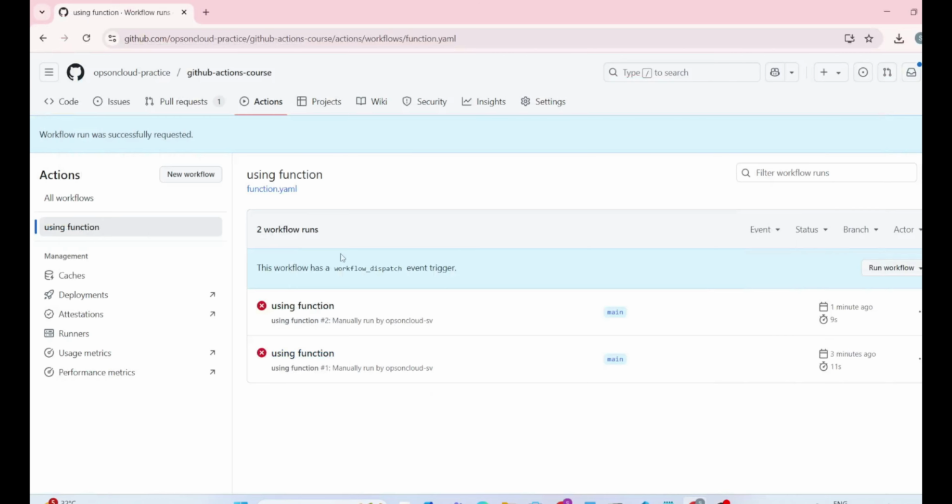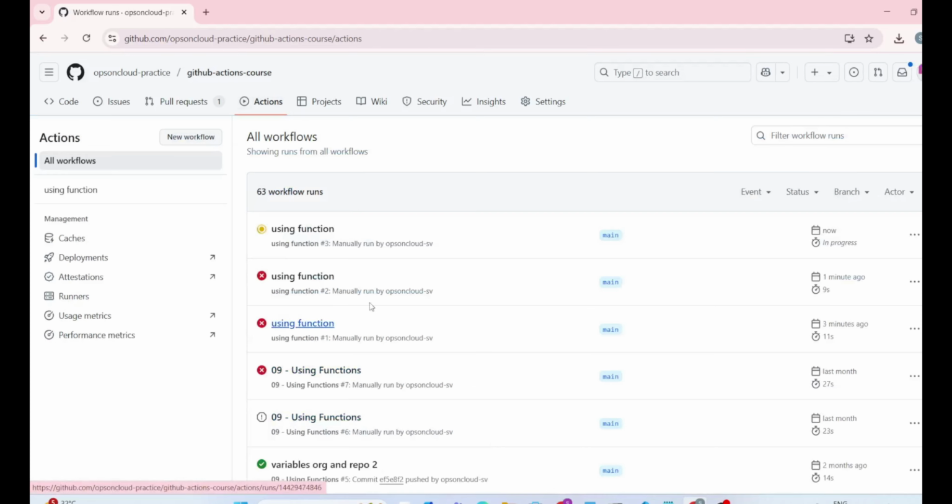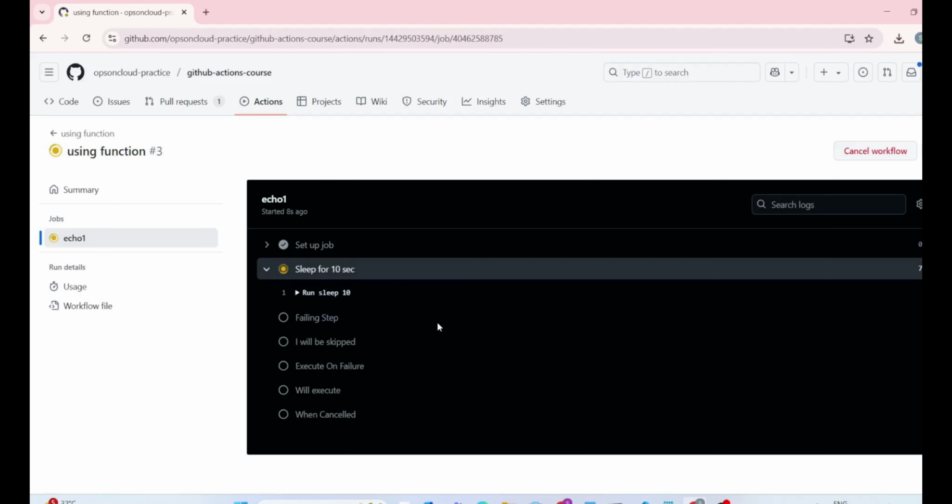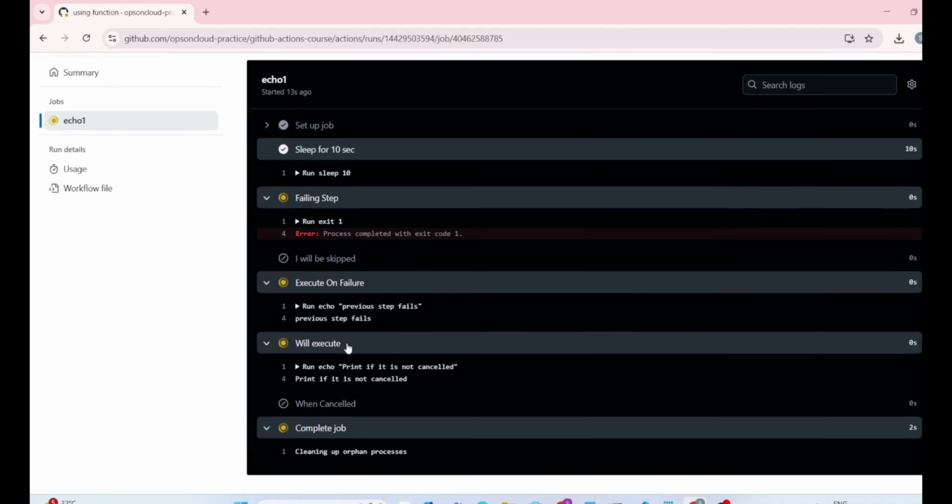Yes. So yeah, this is failing here. Execute on failure. Yeah, this is getting executed. Will execute. Print if it is not cancelled. And this should print when cancelled. Perfect. Everything is perfect here.